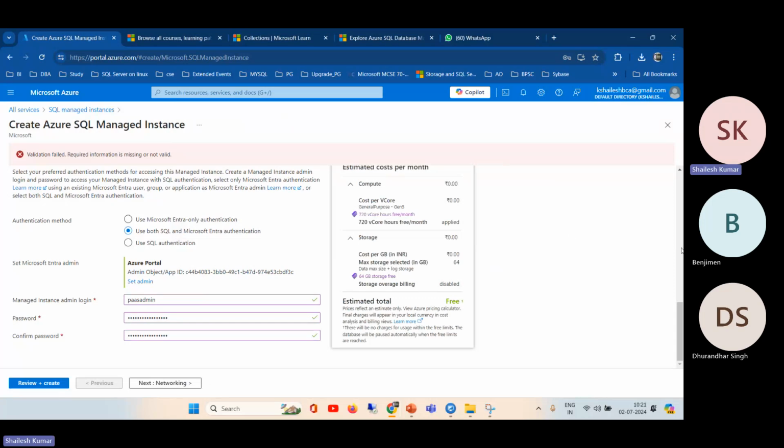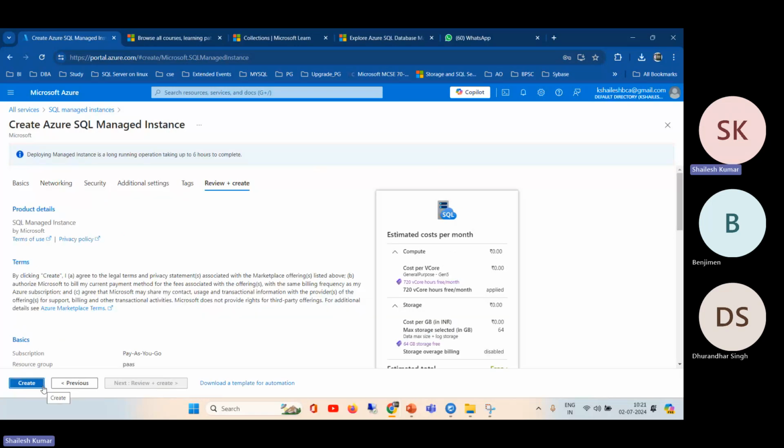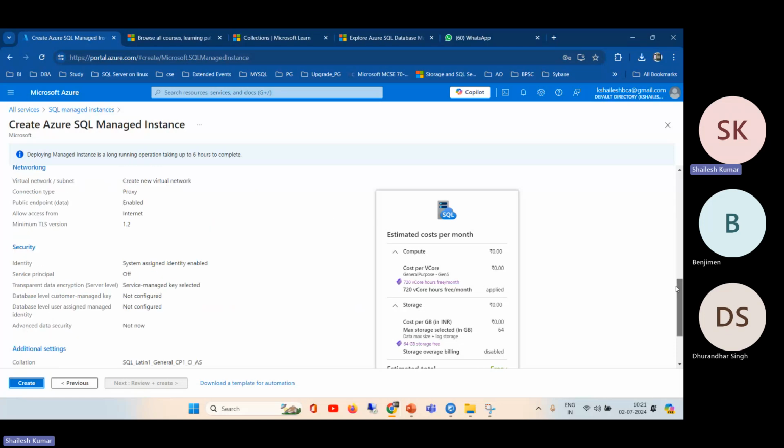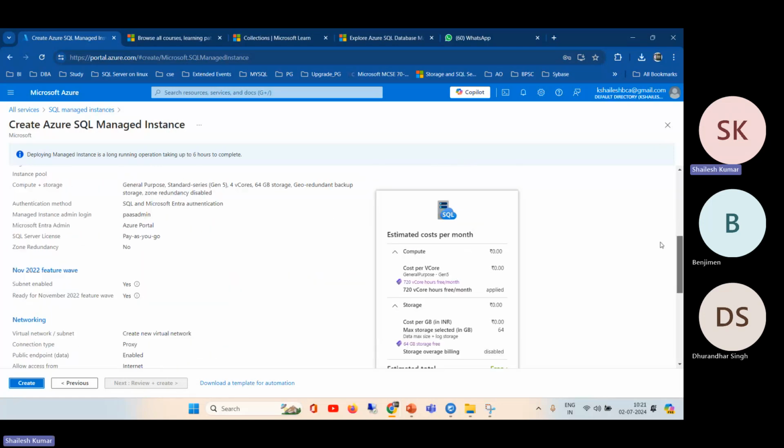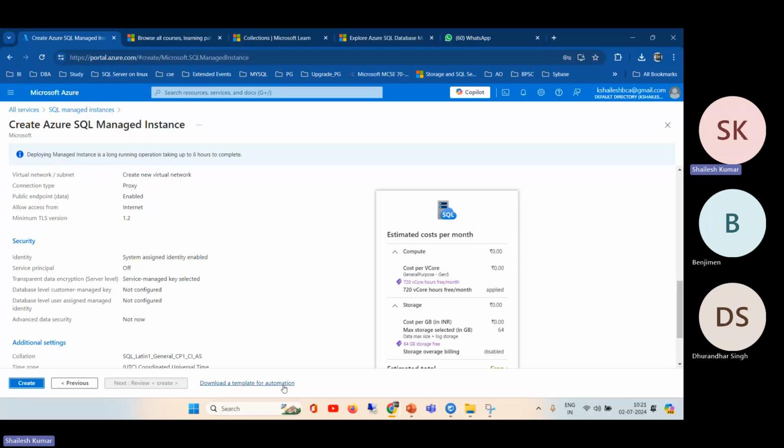Okay, so this is default, we can connect here for this account. Review and create. Okay, this succeeded. It can take up to 6 hours, but we don't have any data, so it will be created in a couple of minutes. Or you can download this template here.